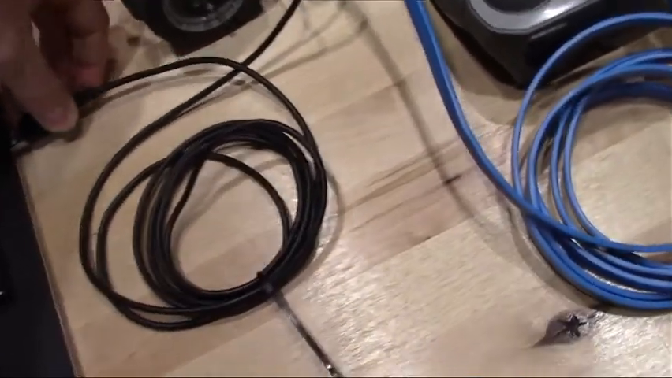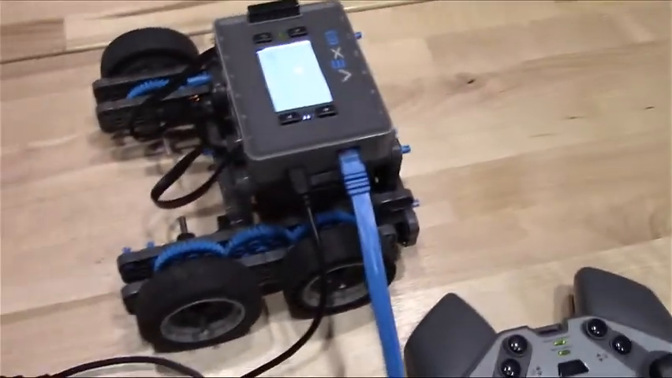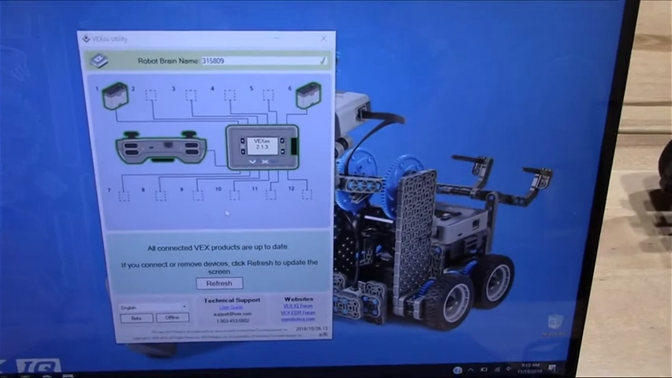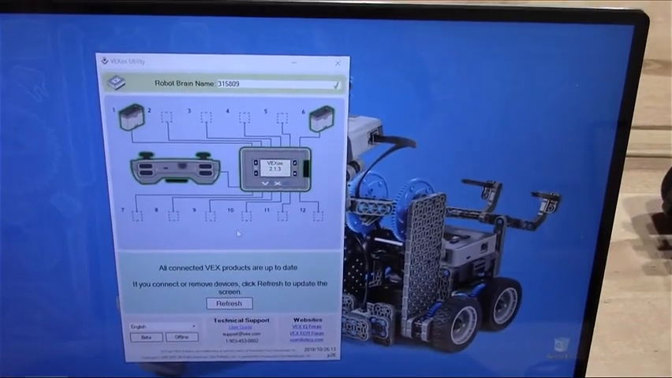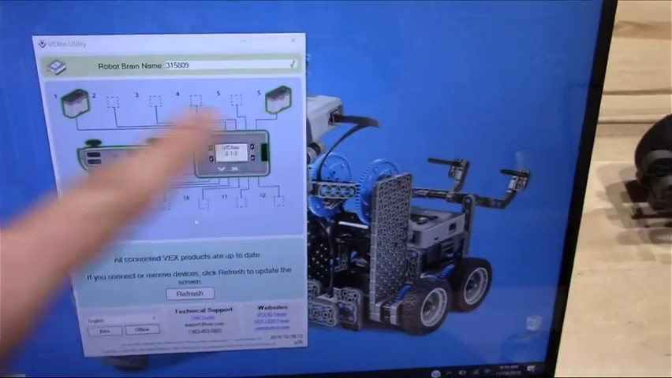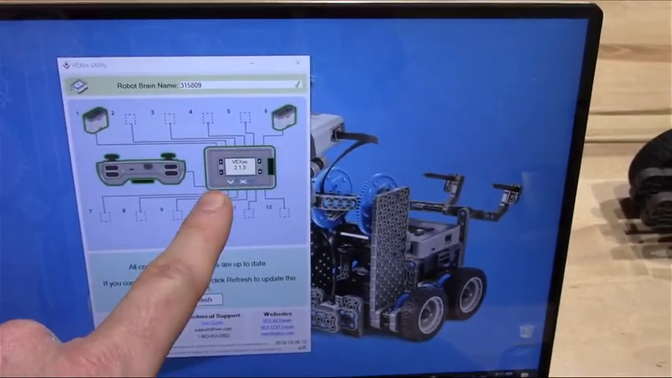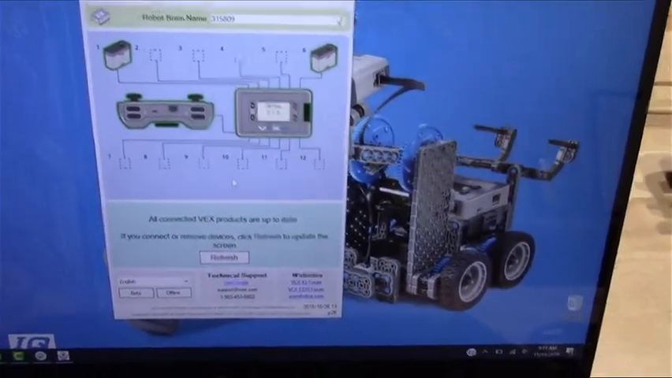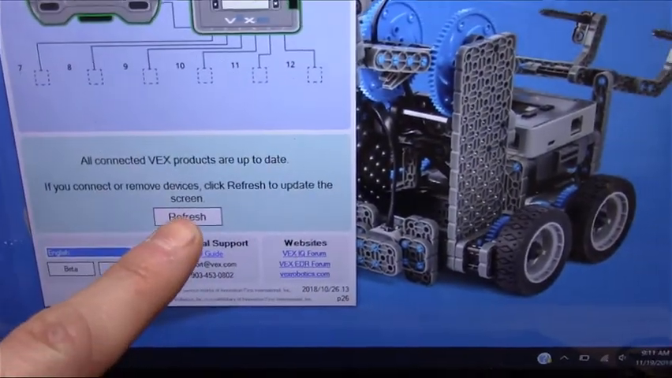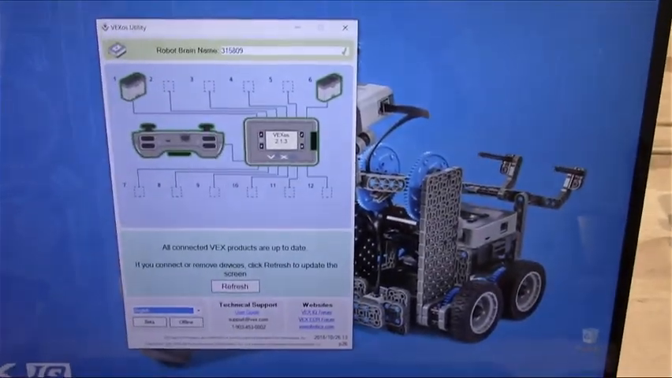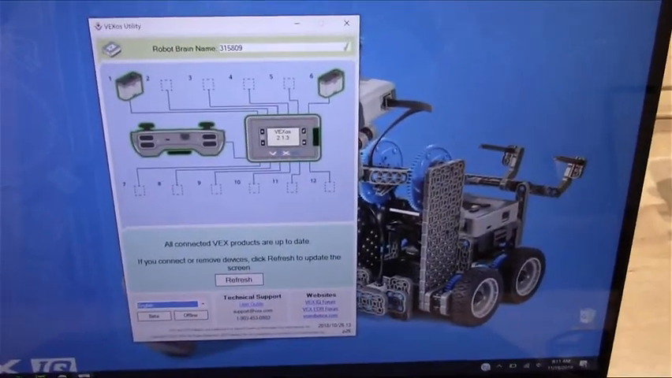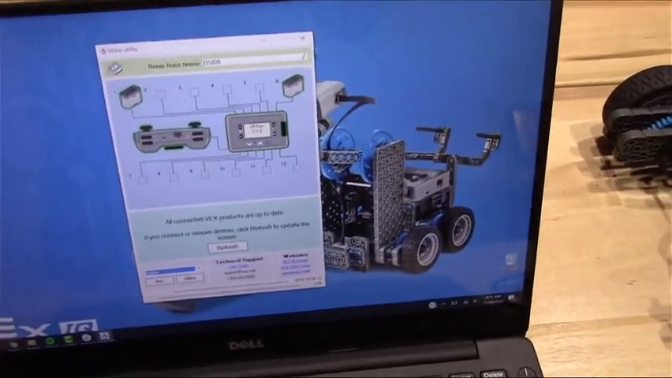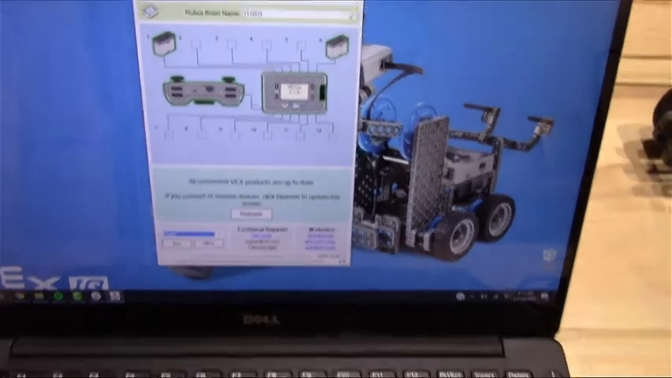And once I do that, as long as my brain is turned on, the Vex OS utility should recognize everything that you have. So you can see I now have motor 1 and 6 plugged in. I have my remote and I have the brain. They're all turned green, meaning everything is updated. If they are yellow, right on this button here it'll say install. You'll hit the install button and it'll go ahead and install all the firmware that you need on any of the motors, remotes, brain, or even radio that's out of date.